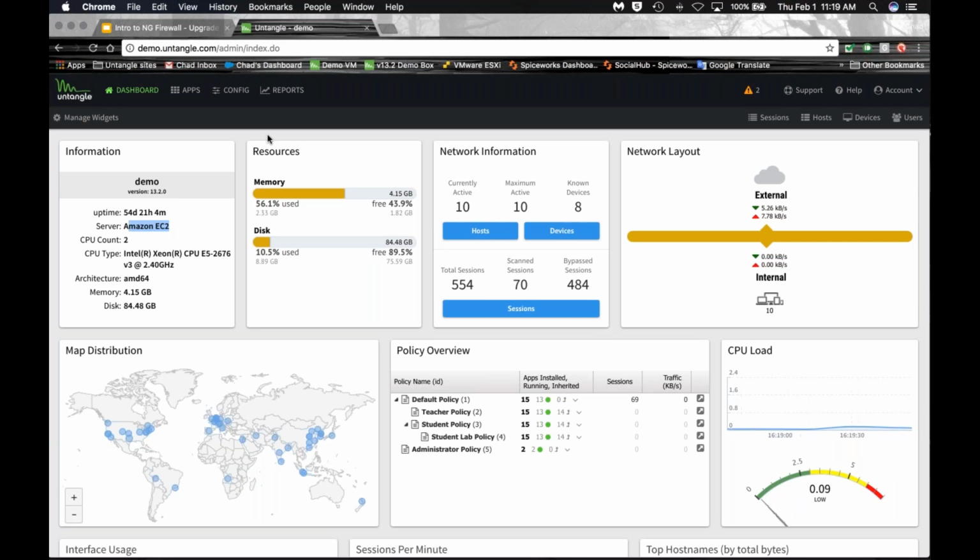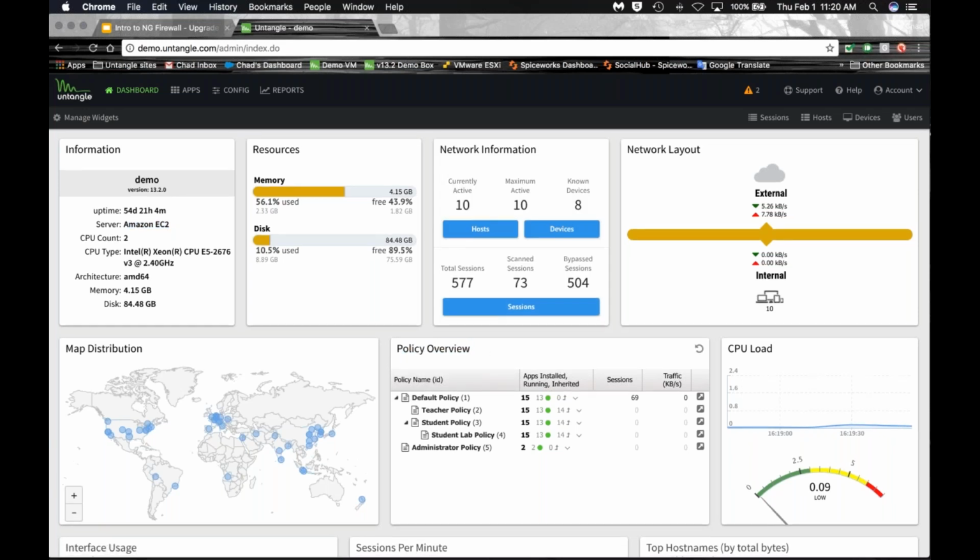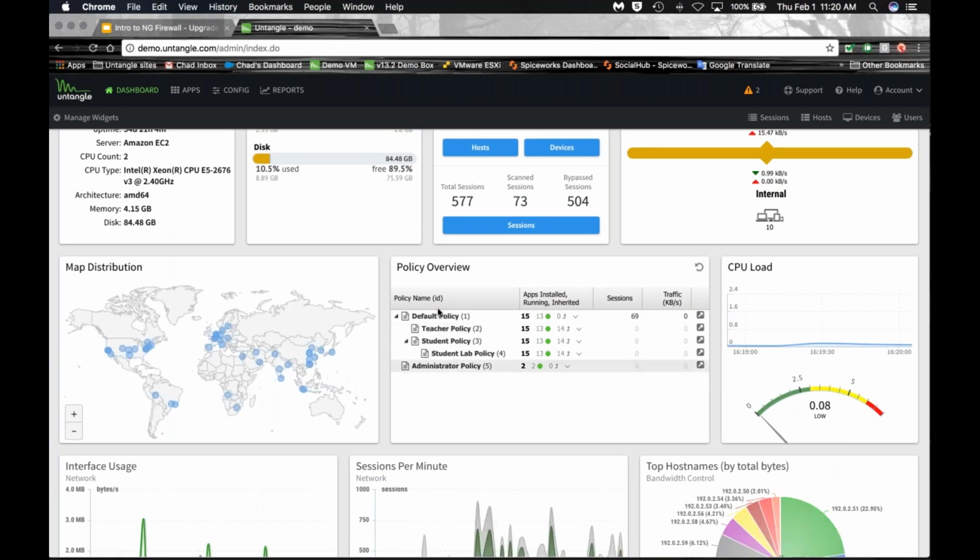So a couple of new options that we can go through right here on the dashboard include things like our new policy overview widget. If you have a lot of policies on the device, you can actually have a little widget right here on the dashboard that shows you those policies and the sessions coming through them and the apps installed, where they're inheriting from. That's one of my favorite additions.